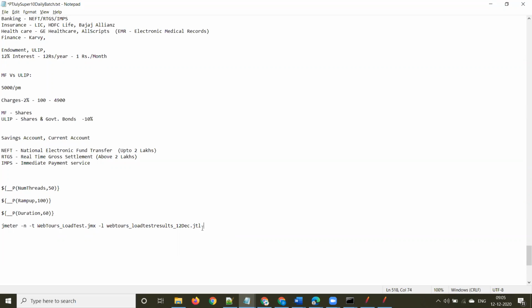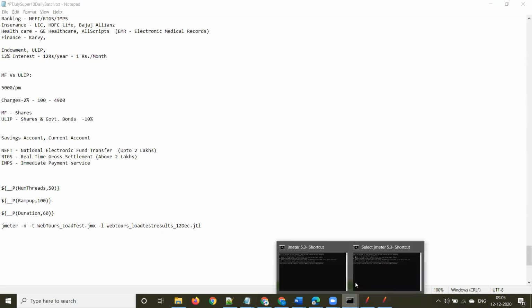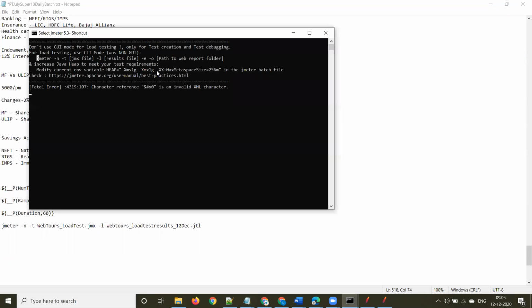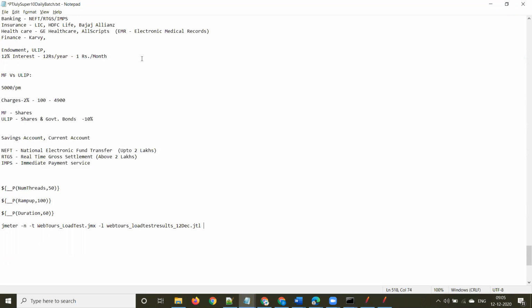If you want to create an HTML report at the end of the test, you will also give -e followed by -o. So for now, let's ignore them.